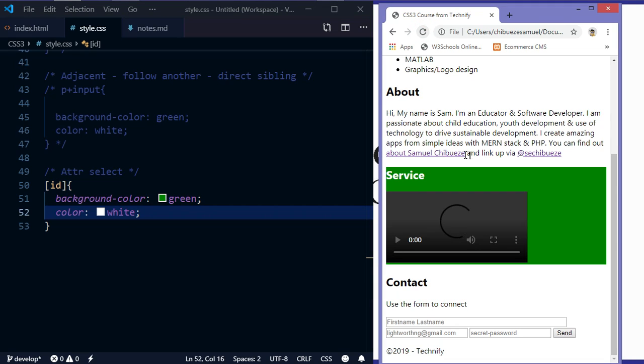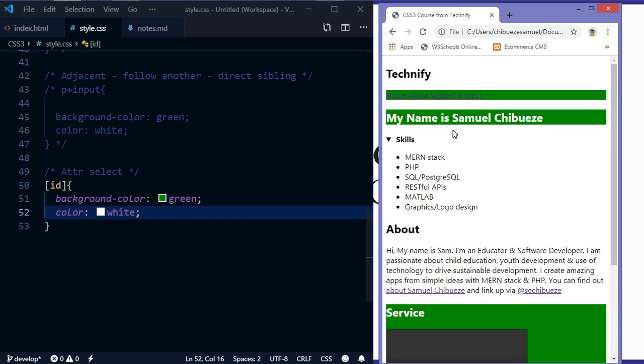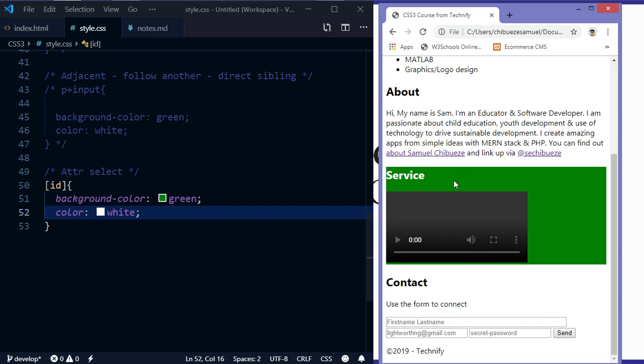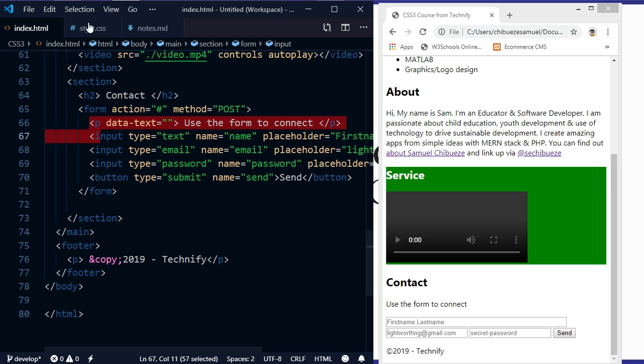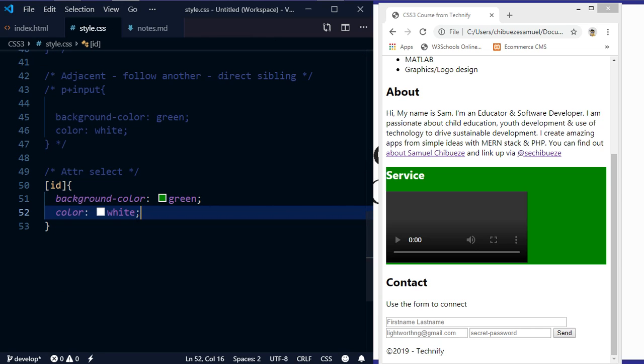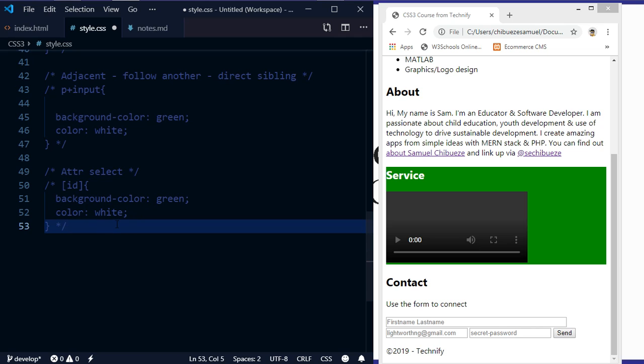So when I reload, you can see that this service has an ID. Notice that in this case I'm not specifying the value of the ID. So whatever the ID is, so long as that element has the ID attribute, it is going to take on that style. So this has an ID, this has an ID, this also has an ID. So these are the elements in this document that have an ID specified. So I can also filter based on the value of the attributes. So in this case, let's take that one out.